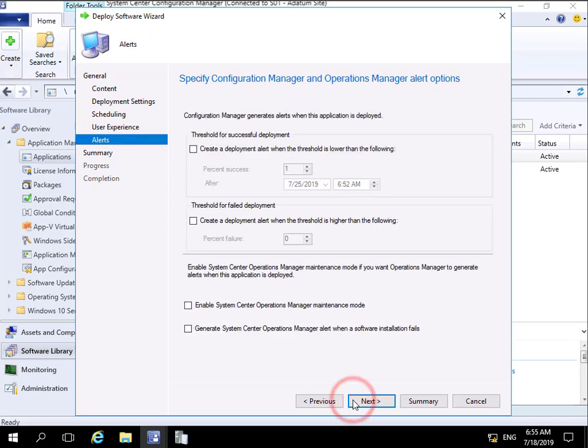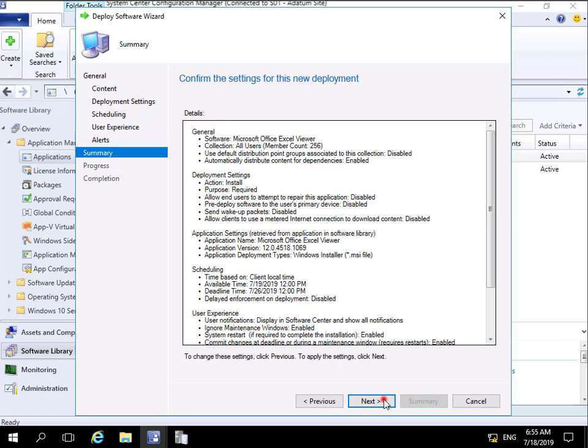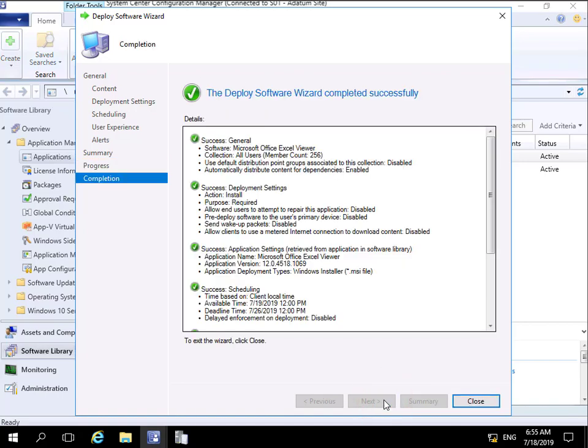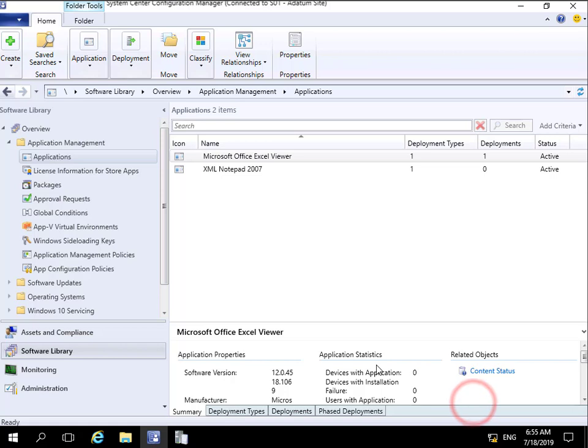So we'll select next. Then on the alerts, we're not using Configuration Manager or System Center Operations Manager, so I'm not going to turn on either of those tick boxes, but we will create a deployment alert when the threshold is higher than a percentage failure of, let's say, 5%. Then we'll select our next button, read our summary and select next. This will progress through. We'll select our close button.